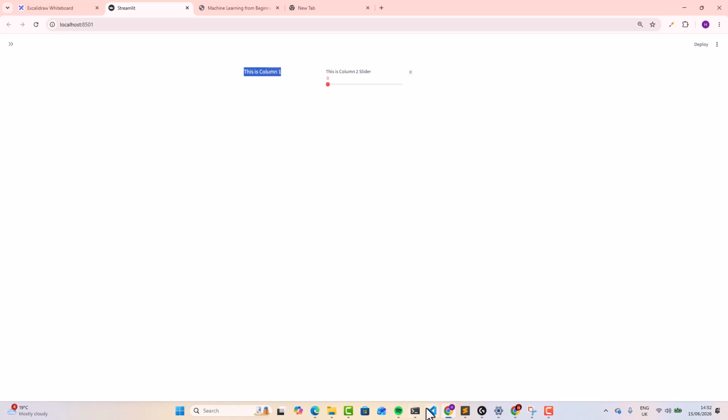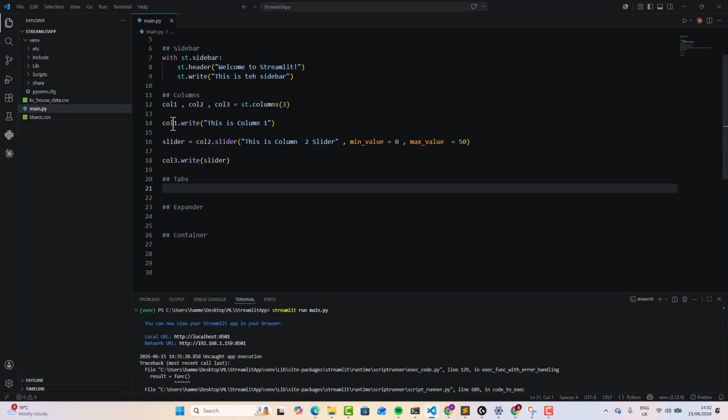You can see it right from here. This is column 1, and column 2 is the slider. You can see this is column 2. If I start clicking, you can see it's moving, but it cannot exceed 50, because the minimum is 0 and the maximum is 50.